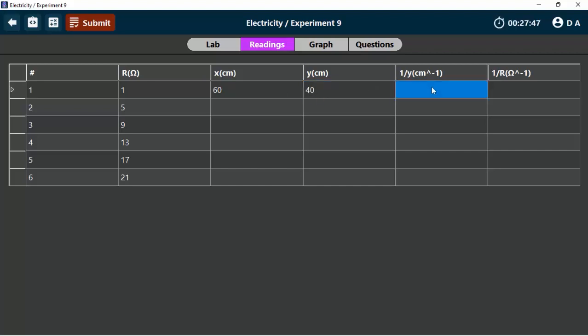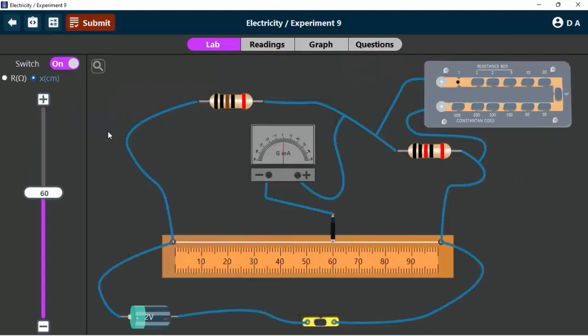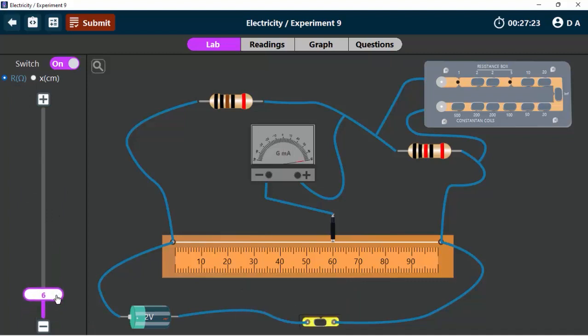Then the reciprocal of y is 0.025, that's 1 divided by 40. Then the reciprocal of r is 1. For the second reading, the value on the resistance box is 5. So you go to the lab section, go to this R, then move this to 5.